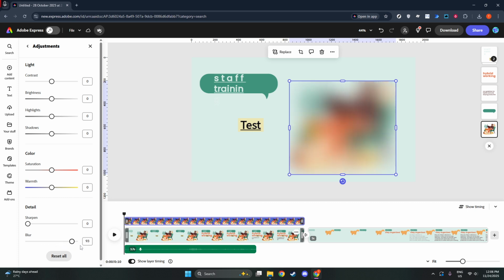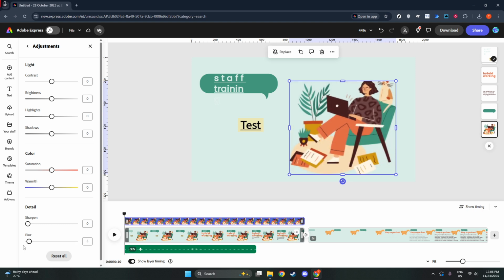For a subtle, professional look, like creating a gentle haze behind text, just a small nudge is often enough. If you're obscuring sensitive details, slide further until the content is no longer readable. If you go too far, simply pull the slider back or set it to 0 to remove the effect. This adjustment is non-destructive, so you can fine-tune it any time without permanently altering the original photo.